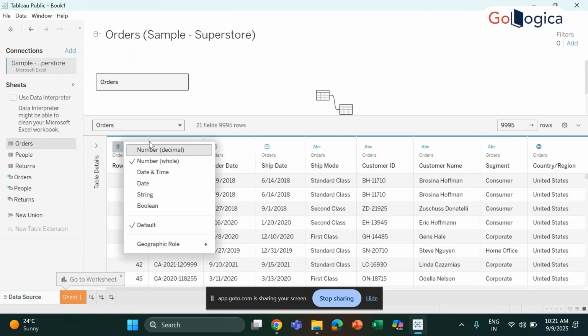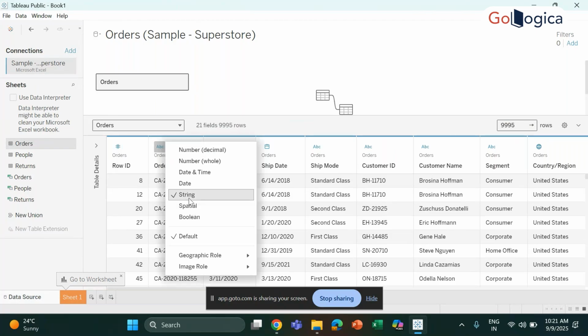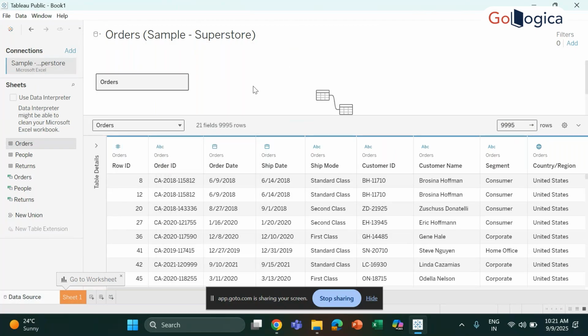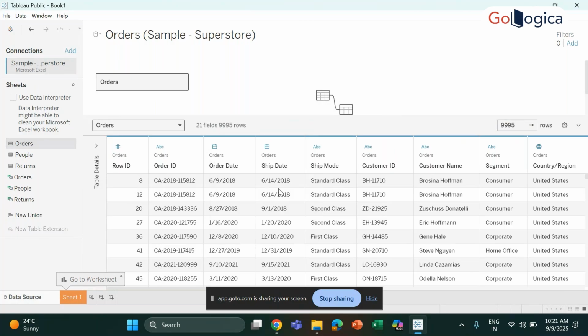Okay, both belong to the number family, the family of data types called number. ABC represents a string data type. Okay, string means text type. And this kind of calendar symbol says it's a date data type. So we can see it has automatically identified the type of data, and it has been assigned the respective type. You can see here Order Date is again a date data type.